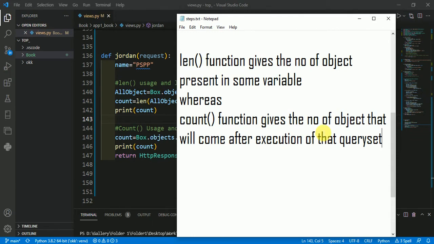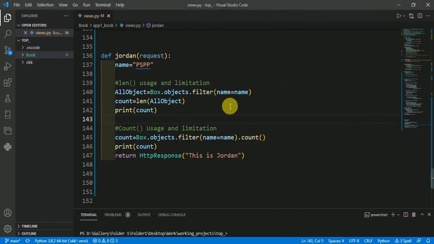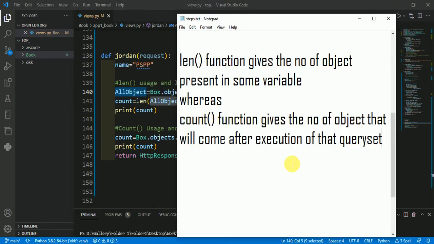As we are saying, the len function gives the number of objects present in some variable. As you can see here, first of all, we have fetched all the objects present in this Box model. All the objects will come in this all_object variable. Then we are counting them using the len function. But the count function gives the number of objects that will come after execution of that queryset.